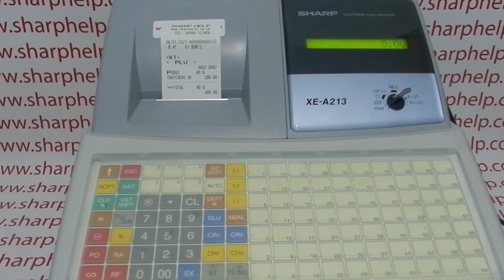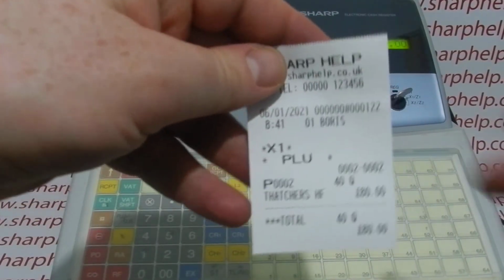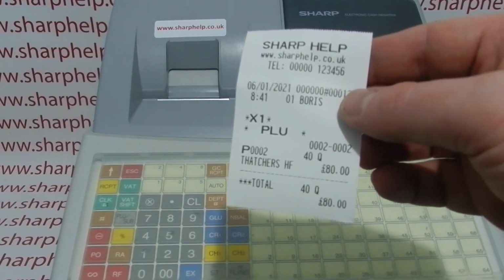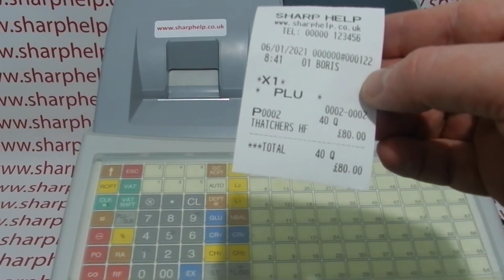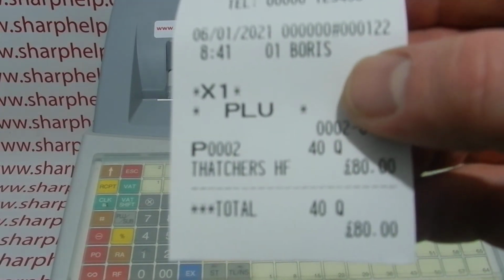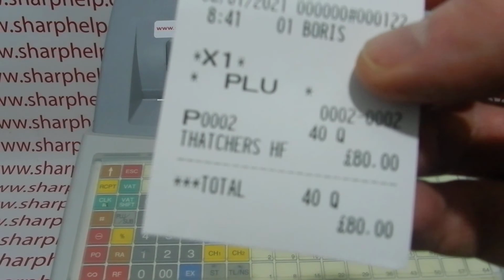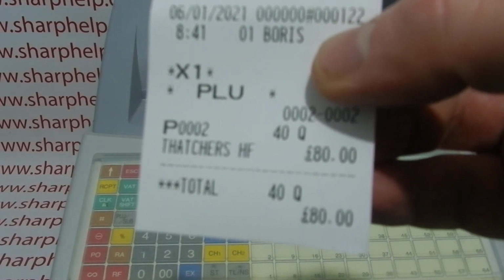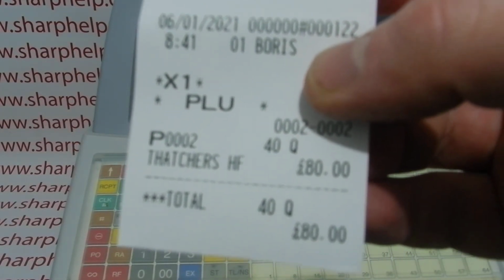And this report is giving me the amount of, well, let's have a look at what it's giving us. So the first thing to note is, because I didn't press the decimal point, it's the X version, so this data is not resetting, it's just giving me the information, and it's telling me PLU 2, I've sold 40 of them, they're called Thatcher's half, and I took a total of £80.